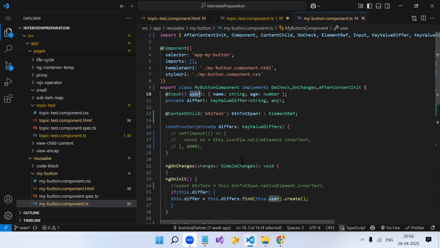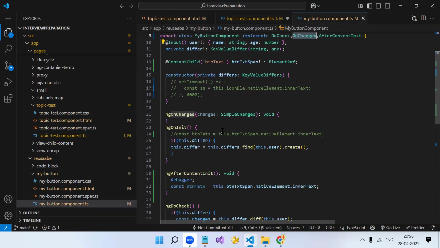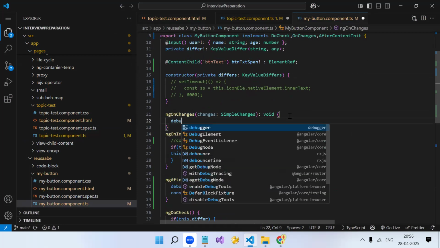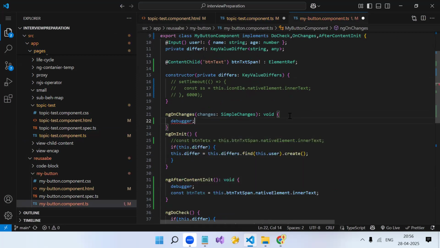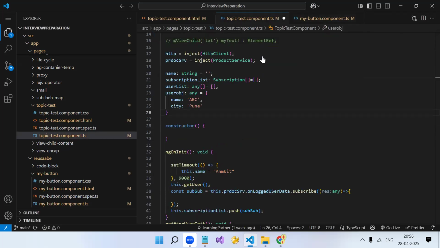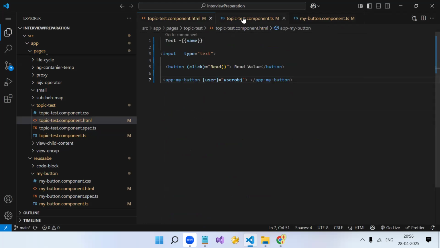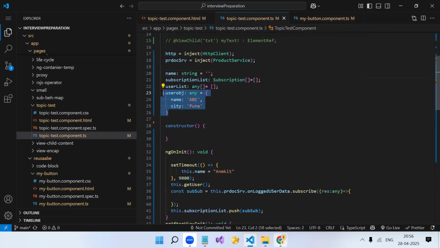Now in my button component, I have ngOnChanges already implemented. Now see over here. So whenever you have to explain ngOnChanges, you can implement it in case of a reusable component only. If it is your parent component, you cannot use ngOnChanges. ngOnChanges we can use only in case of a reusable component, because this gets connected with your input. Okay, that's why.